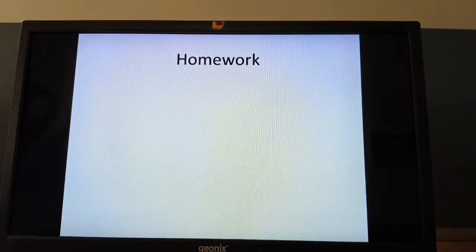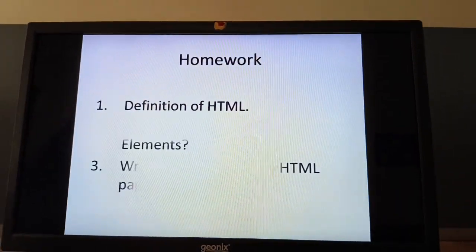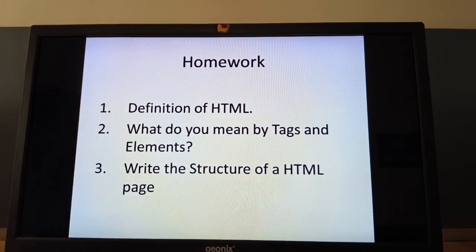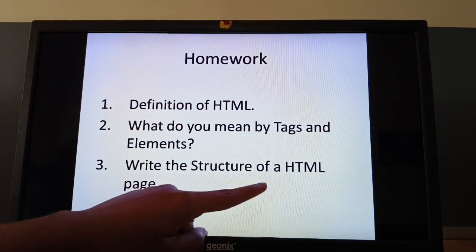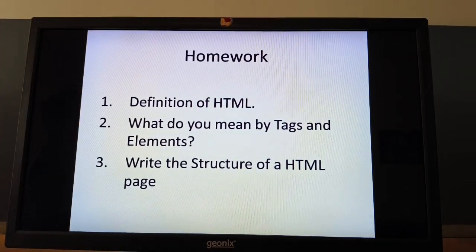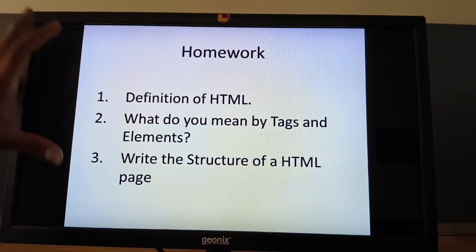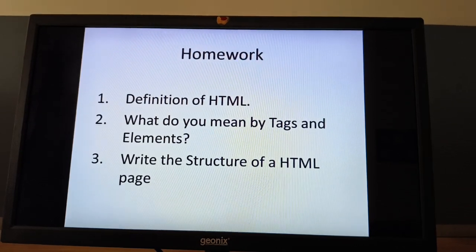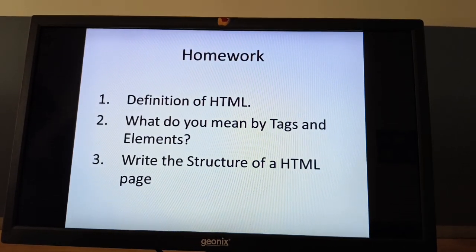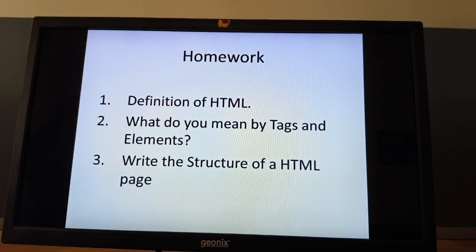Last but not least, for today's homework, you have to write the definition of HTML. What do you mean by tags and elements? Write the structure of HTML. Only you need to write the structure. I want you guys to write this homework in your rough note and come without fail. We will do the practical once in our class after the school starts.